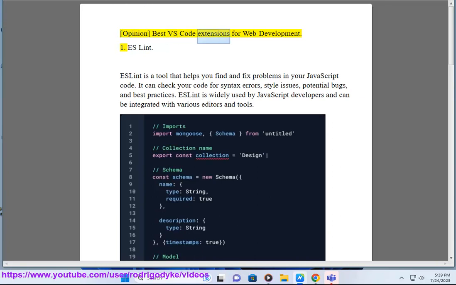Opinion: Best VS Code Extensions for Web Development. 1. ESLint. ESLint is a tool that helps you find and fix problems in your JavaScript code. It can check your code for syntax errors, style issues, potential bugs, and best practices. ESLint is widely used by JavaScript developers and can be integrated with various editors and tools.